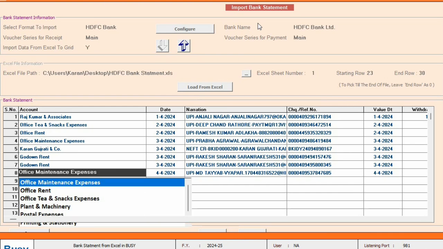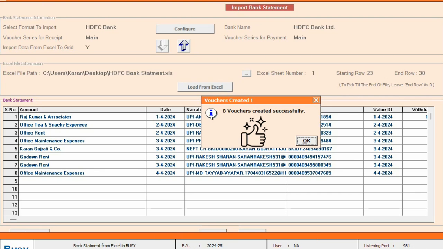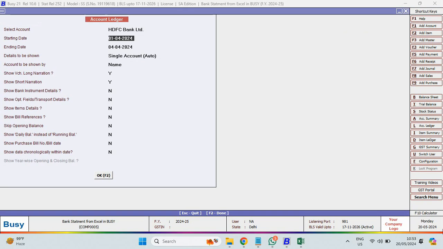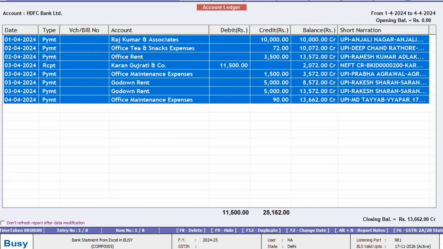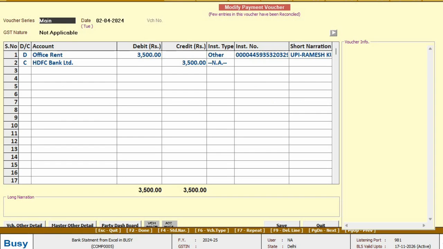After tagging the accounts for all transactions, click Save. All the bank transactions will be imported into Busy. So to check the entries, open the bank ledger report. You will see all the entries imported with a single click. So hope this feature boosts your productivity and makes your life easier.